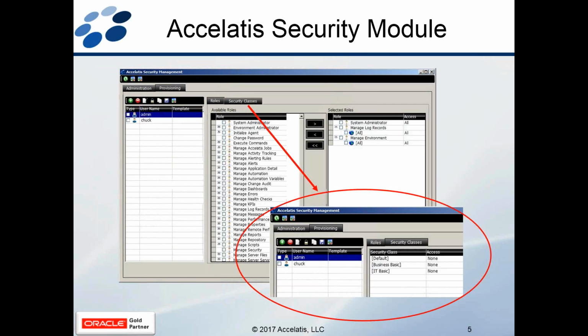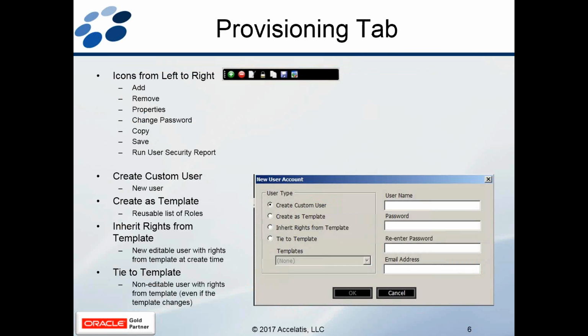If you click on the next tab over, which is provisioning, it will open up this screen, which you see all of your users over on the left-hand side. And there's two tabs on the right-hand side. The first tab will list out all of the roles that you can assign to a user or a template. And then if you click on security classes, you see all of the security class access that has been assigned to that user or that template.